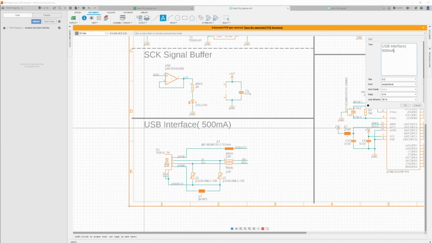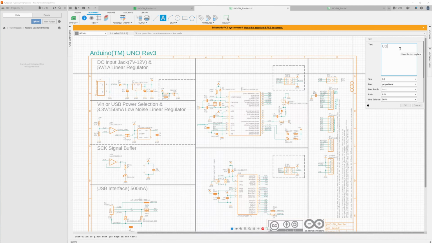Next is the USB interface, which could support up to 500 milliampere. It's always nice to write how much current each input can support. In case you're using more power and you don't know what's going on, you can jump in the schematic, look at it, and find out that this input supply could only support this amount of current.